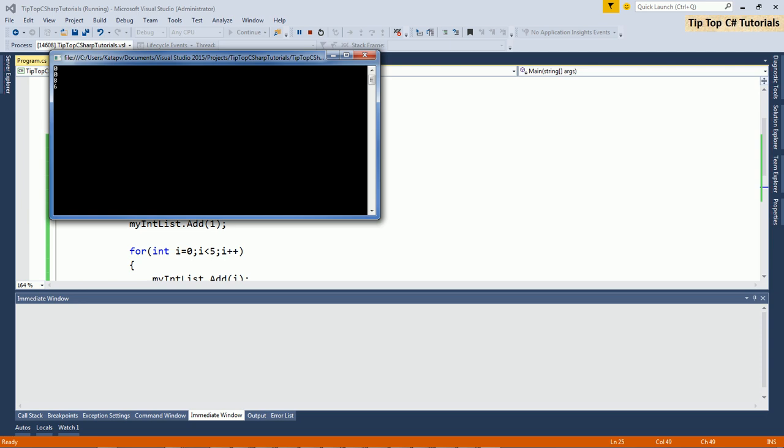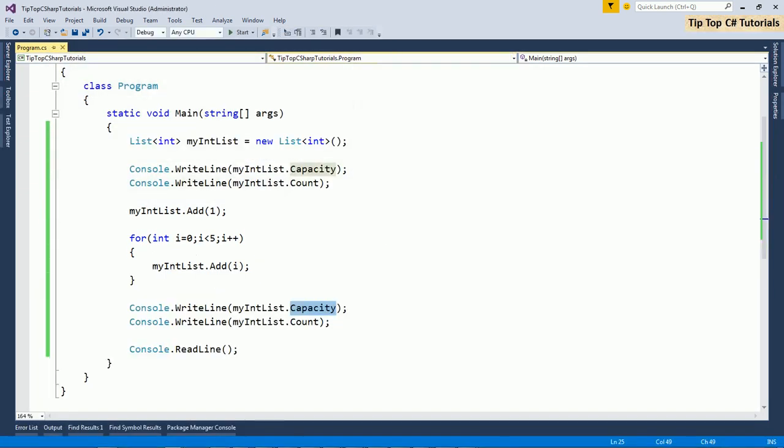That's how internally it is managed. As soon as you add the fifth item, all the old array values will be copied into a new array with double the size, and the new item is copied into the same.